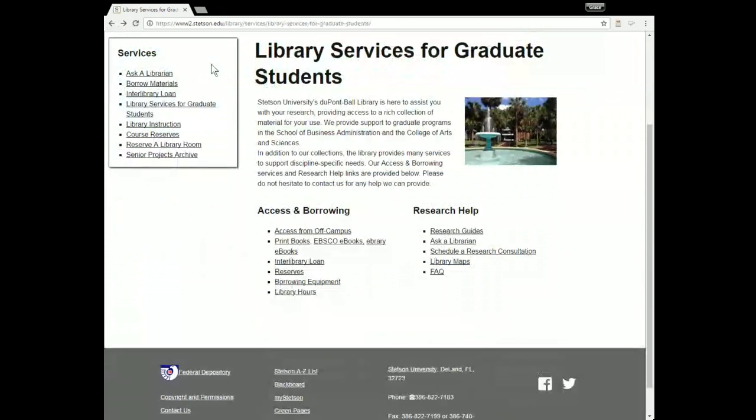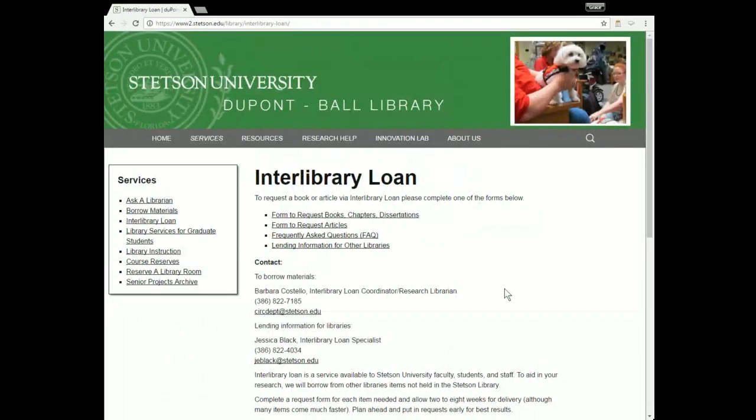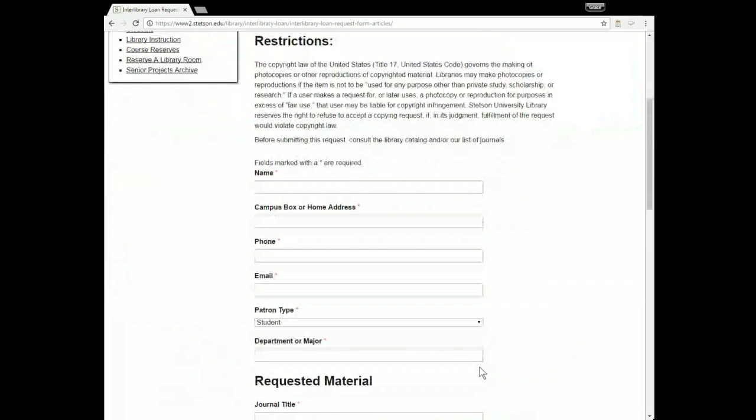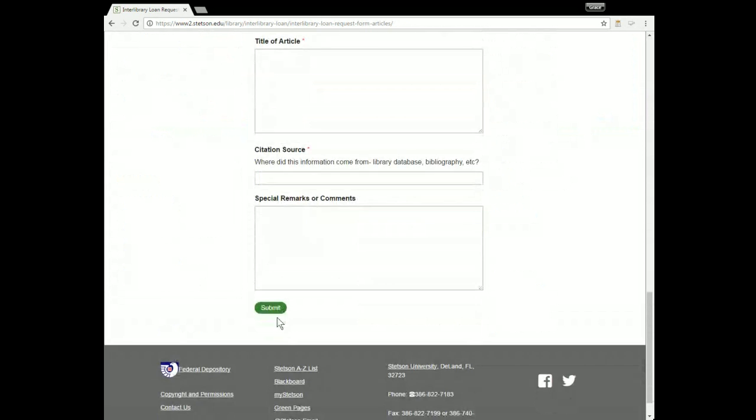So back to the grad student services page. I'm not going to talk about every single one of these, but the next one I'll point out is interlibrary loan. Interlibrary loan is a service that you can use to get access to content that the DuPont Ball Library does not subscribe to. So if you come across an article or a book chapter or something like that that you need, all you have to do is fill out one of these interlibrary loan forms. You'll have to enter your contact information and then some information about the article that you want and hit submit, and we will get that source for you from another library. And that's something that's completely free to you.